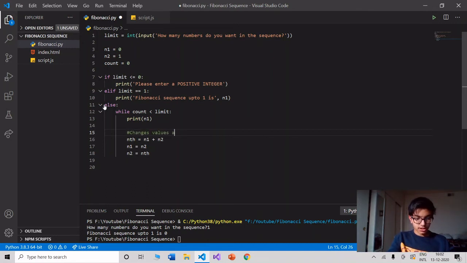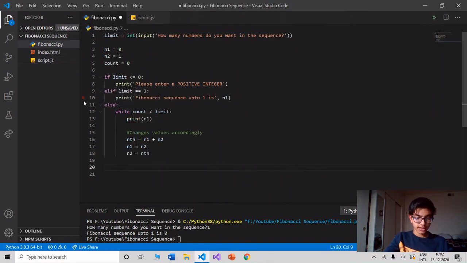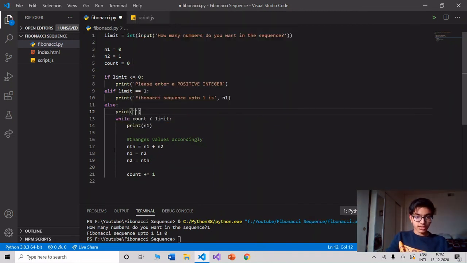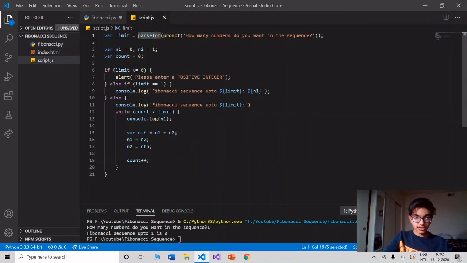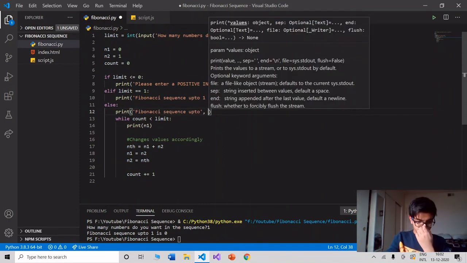Changes values accordingly. Indentation matters in Python, which it really doesn't in JavaScript, and ++ doesn't work in Python either. So yeah, print. I'm going to print Fibonacci sequence up to limit.